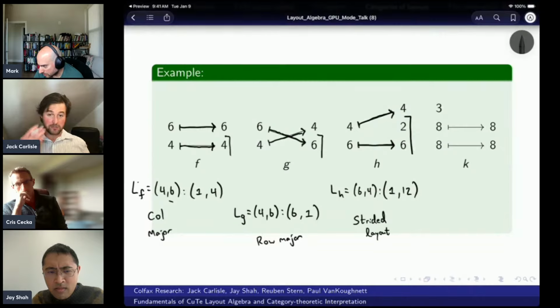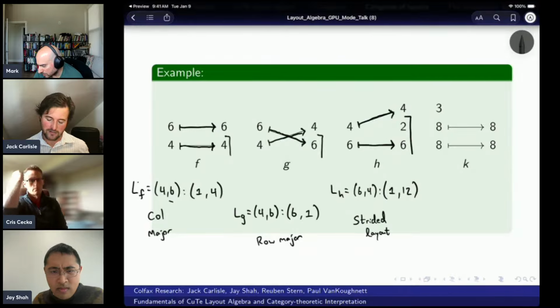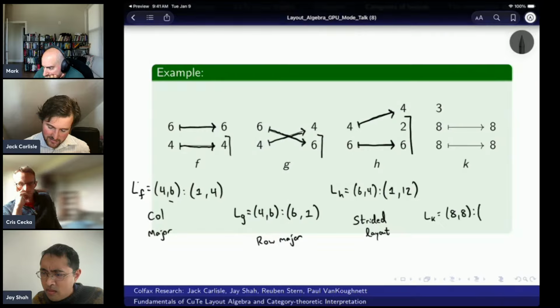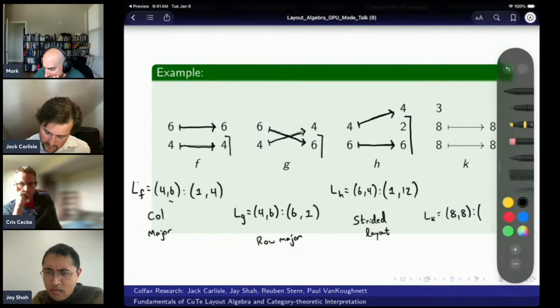And so one could start to build a dictionary between common concepts we saw in the world of layouts and concepts for these morphisms in this category, right? Like, for example, this K right here, if we compute the associated layout, well, we'll see that the stride associated to this 8, whoop, missed an entry.